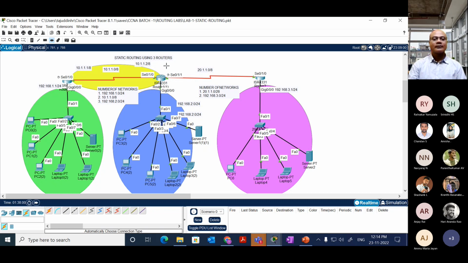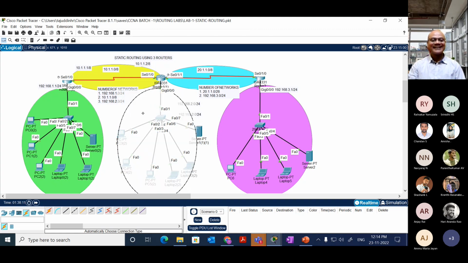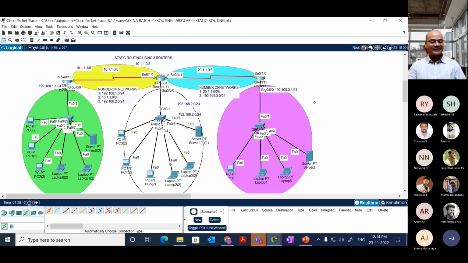Yes. Now looks good, right? Color. Rangoli, good Rangoli, guys. Okay.